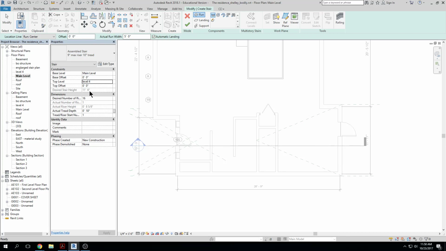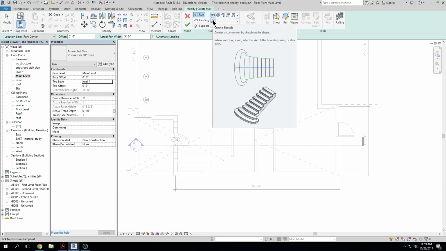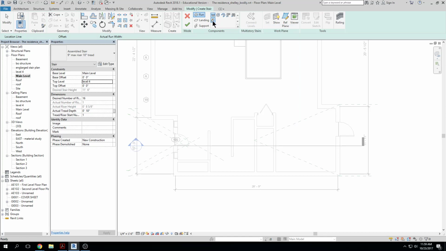Okay. All right, now I need to decide, so I have sort of defined where it starts, where it stops, and all of its different measurements or dimensions, right? Now I need to decide what type of stair I want to create. Do I want it assembled and start creating elements, right? Like the stair and then the landing and then the stair. Or do I want to start creating a sketch? Okay. Again, I think my best advice is to sketch. I know it's a little bit more work, but I feel like you get a better stair. Okay. So I'm just going to choose create a sketch for now.